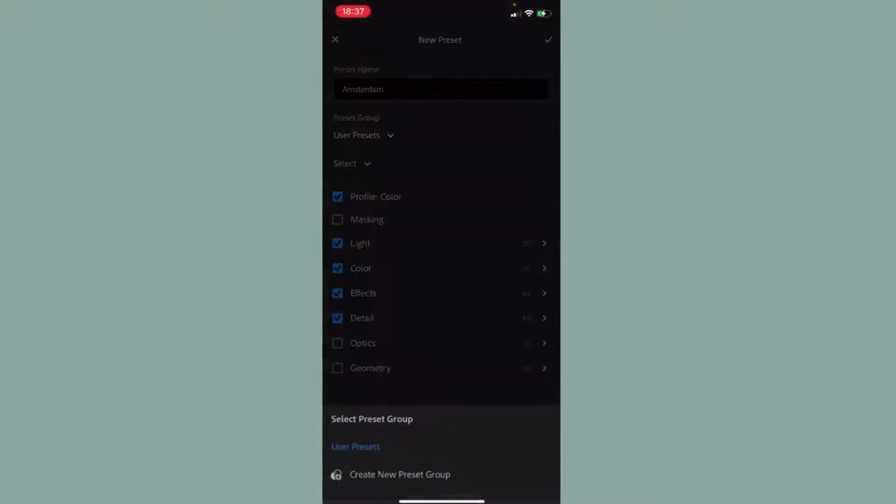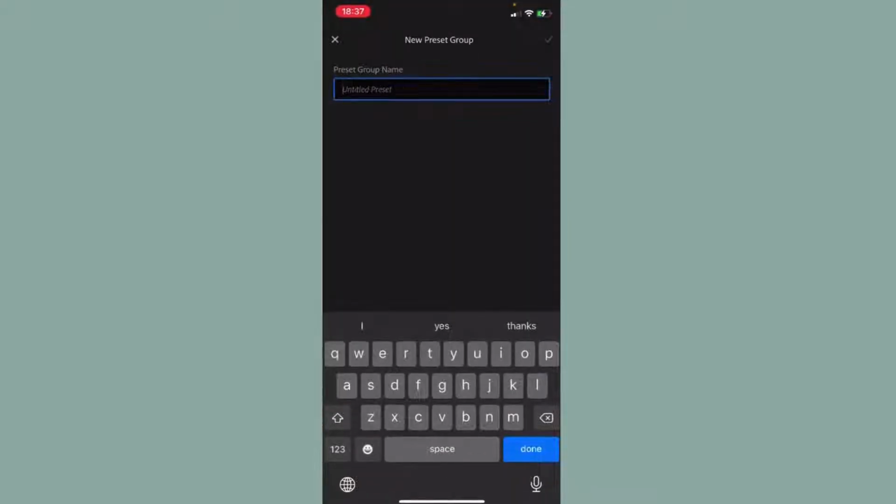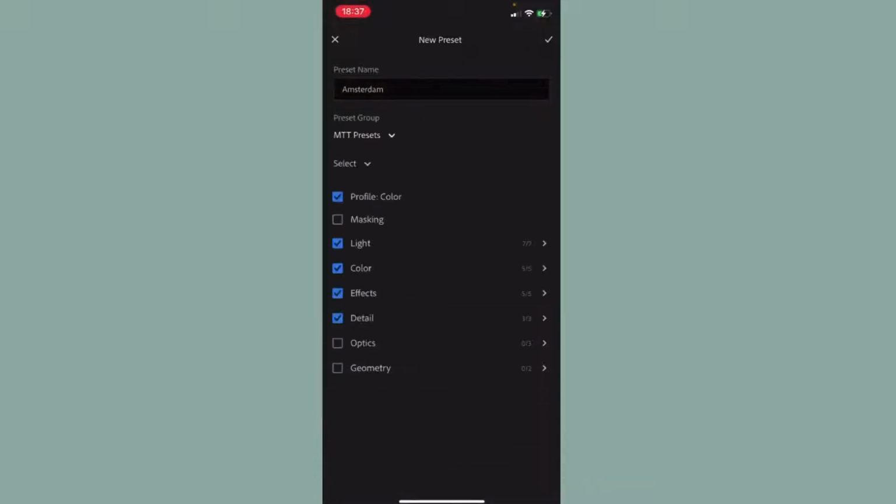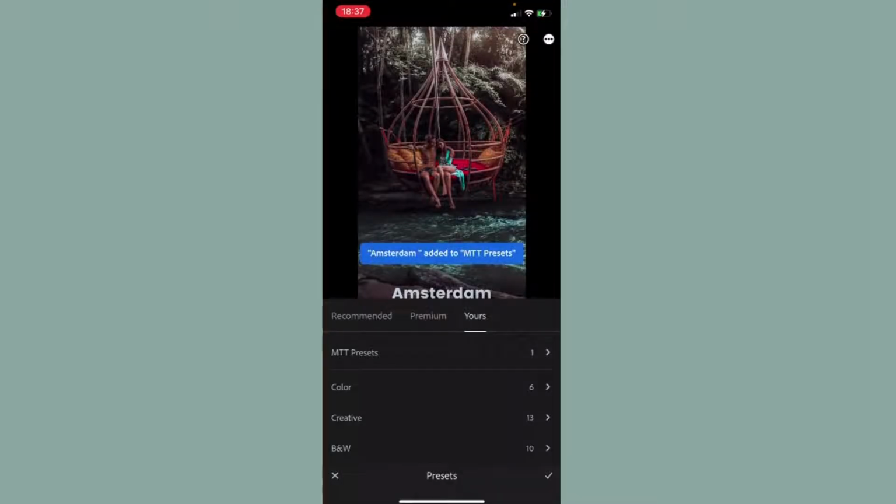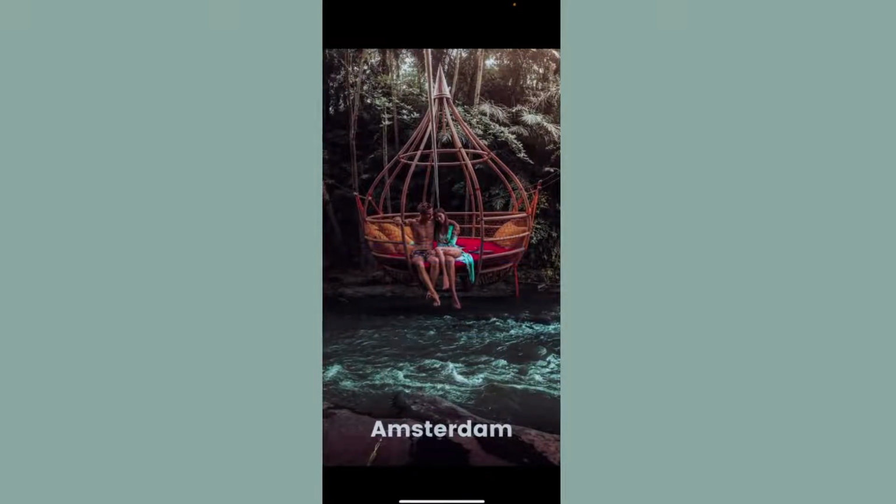And preset group, so you can create a new one, name it however you like. We can call this one MTT presets. Save. And there you have your first preset.